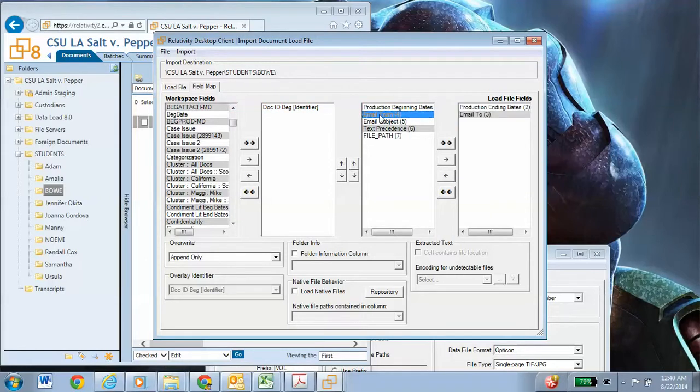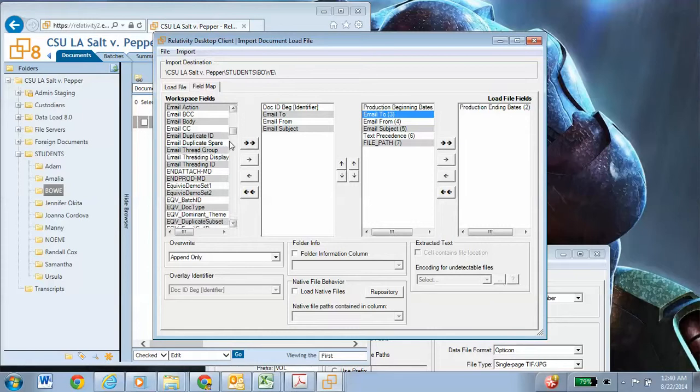Email to, email to from. Okay, so now we have these a little bit out of order, which is fine because all we have to do is highlight and we can move it up if we like. Or we can just change the order of how we import it. It doesn't matter as long as this matches this, and this matches email to, and then the next one is from, and email subject, text precedence, so this would be extracted text.